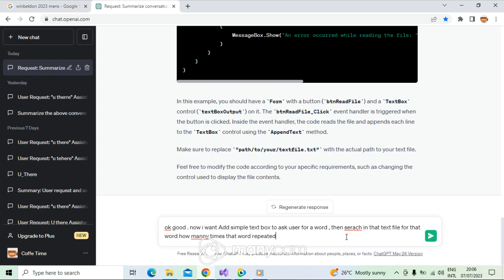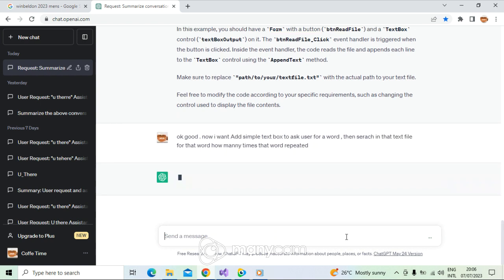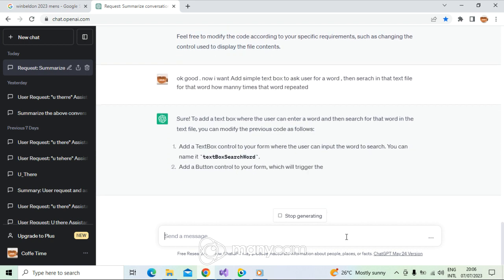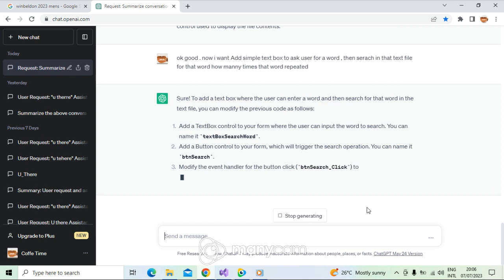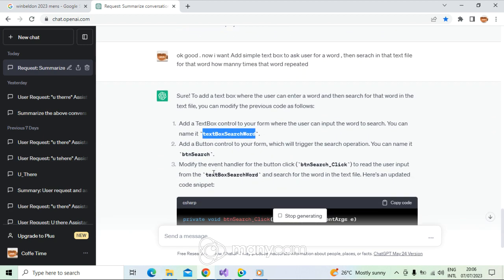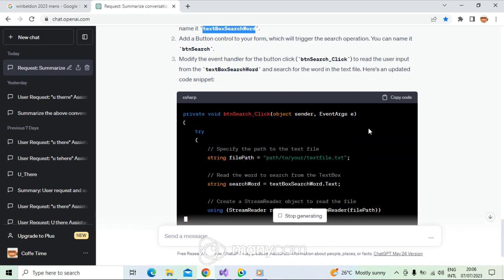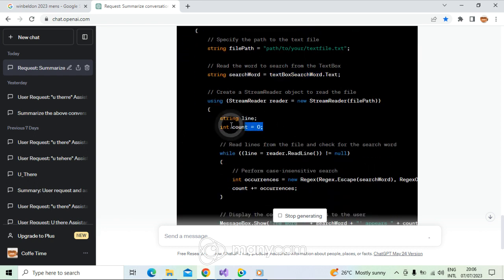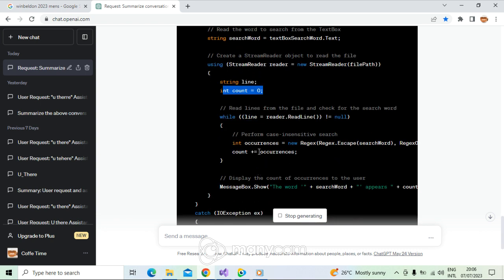Let's imagine we don't know anything. Just ask, what is the logic of a machine in this situation? Let's see how it handles this situation. Okay, what he wants to do: add a text box. Text box, search word. Okay, make it. Look at this. First variable, search word. Amazing, which is coming from that text box. Okay, and then here say count, and then here just amazing.